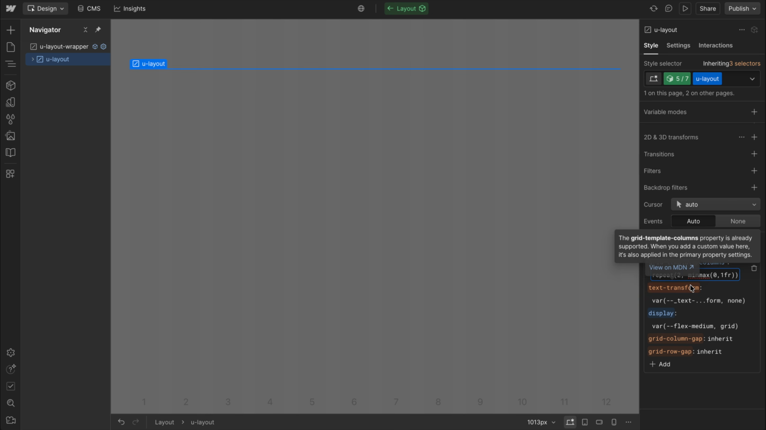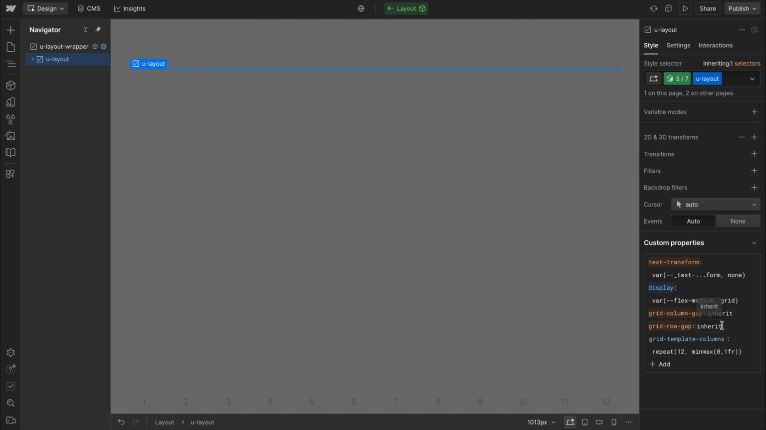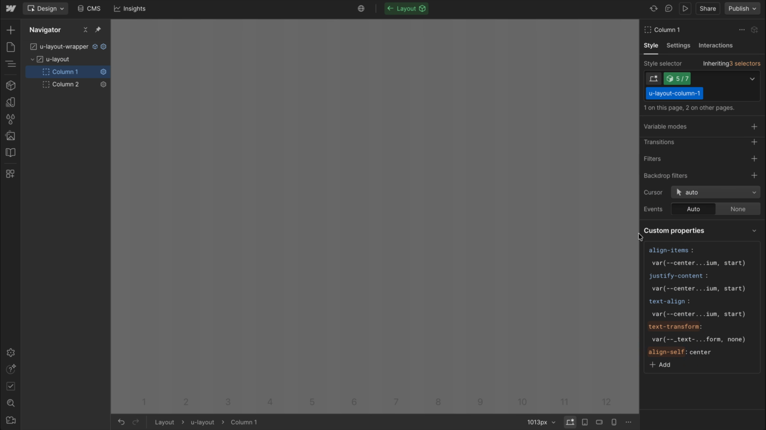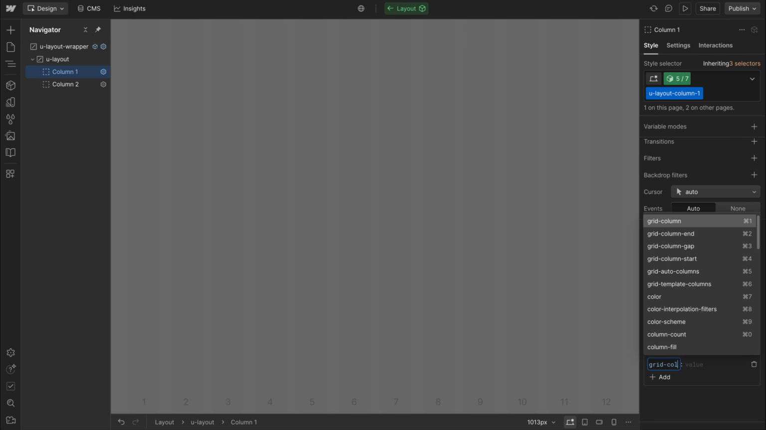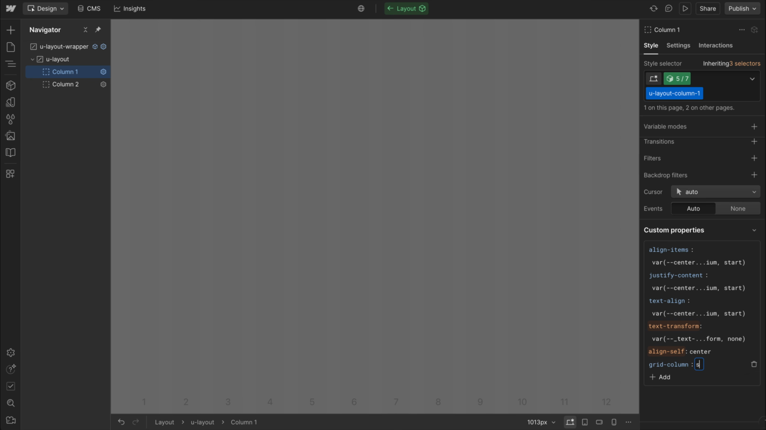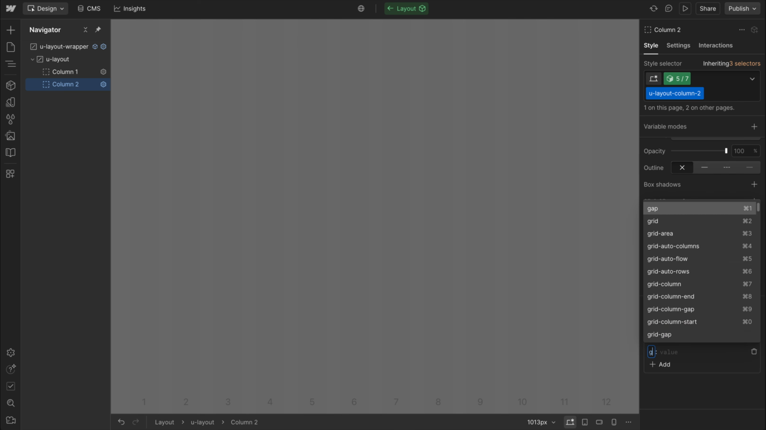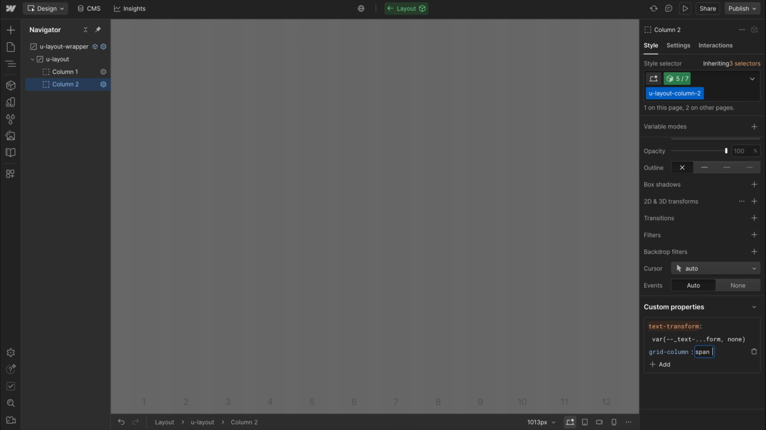Notice it's a 2 column grid. I can switch that over to 12. Let's do that here. And let's go over to this first column, and let's give it a grid column, and we'll say span over 5. And let's go to the second column and give it a grid column, and let's say span over 7.